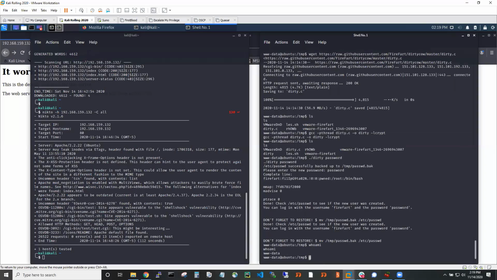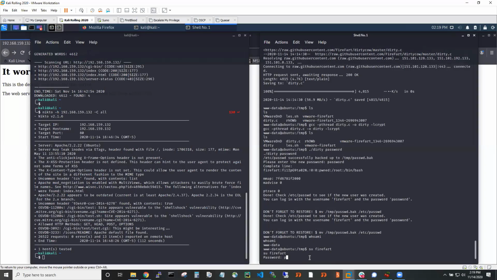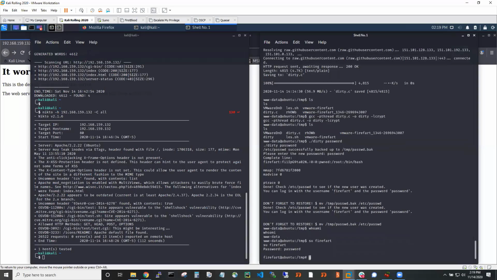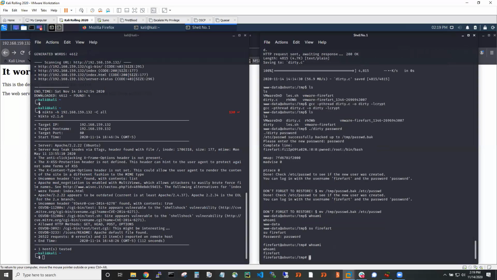But for now, again, we can see that we're www-data, reconfirmed here. Now I'm going to sudo up into Firefart, which was the user that was created from the Dirty COW exploit, because this is an old kernel that allows this exploit to take place. And then it's going to ask us the password. Well, we set the password as password. And now we are Firefart. So, okay, that's cool. Who am I? Well, we're Firefart. We know that.